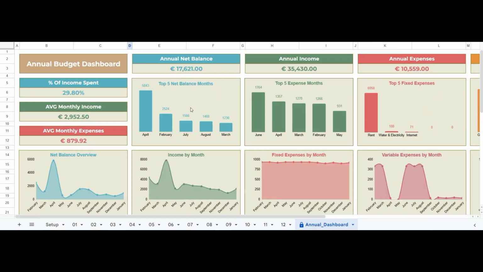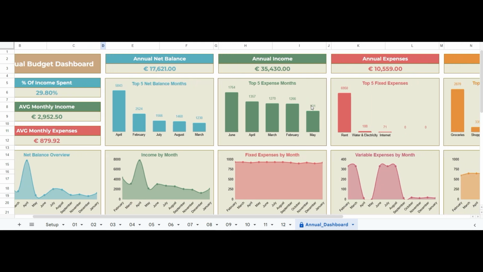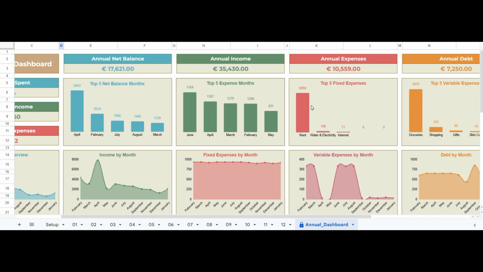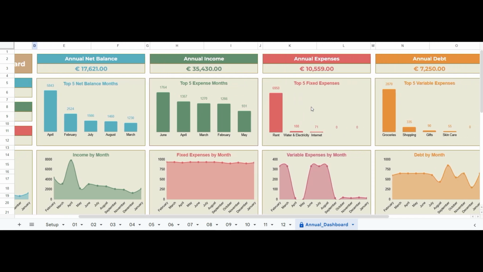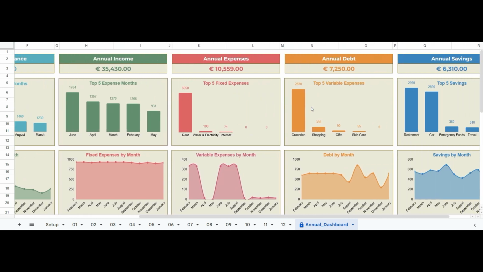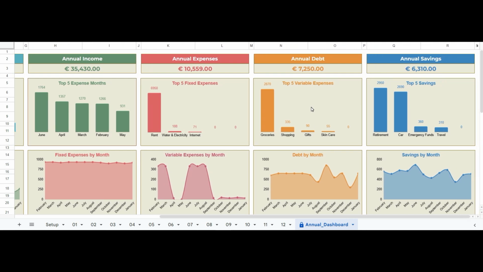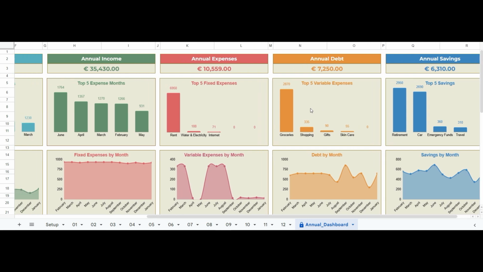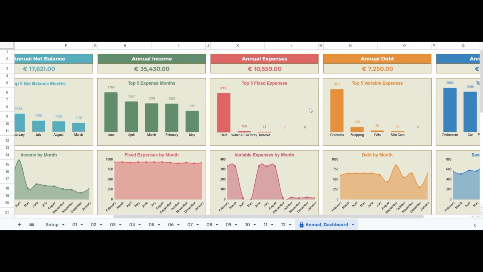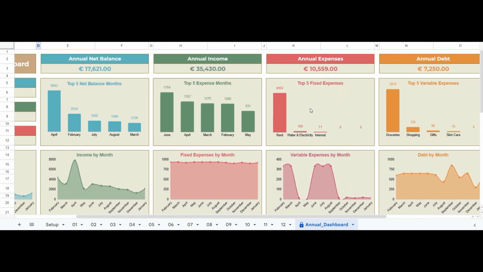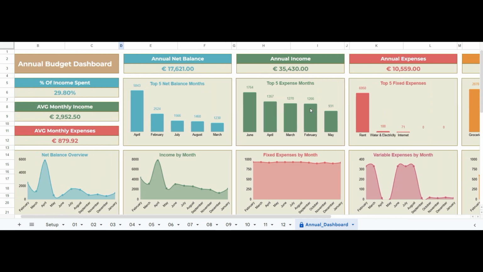Now let's move to the annual dashboard. This sheet is fully automated and protected. There is nothing you need to edit here. It gathers information from all 12 months. At the top, you will see your annual totals: total income, total expenses, total debt payments, total savings. You will also see average monthly income and spending.